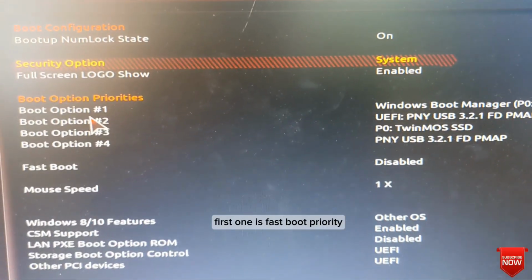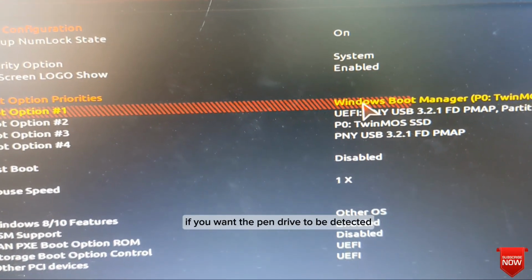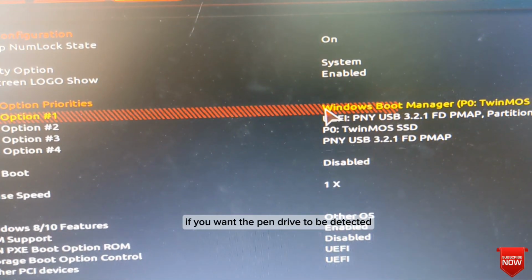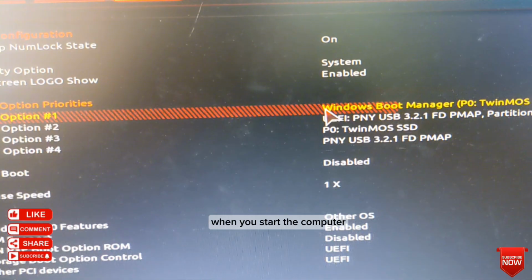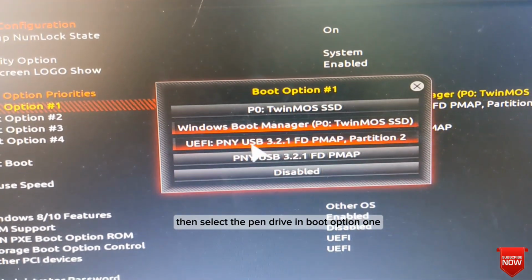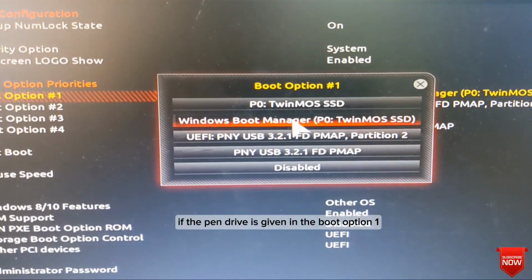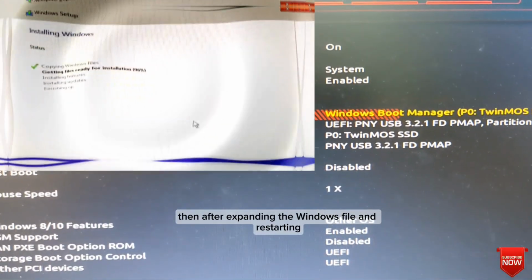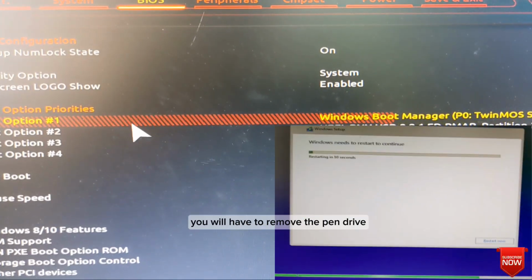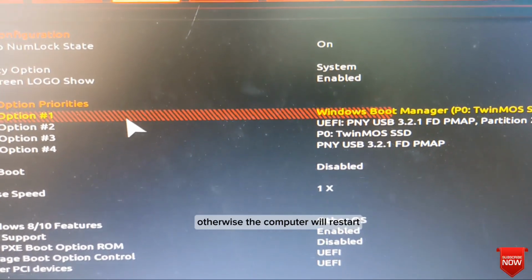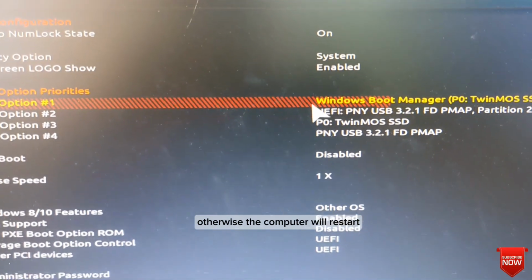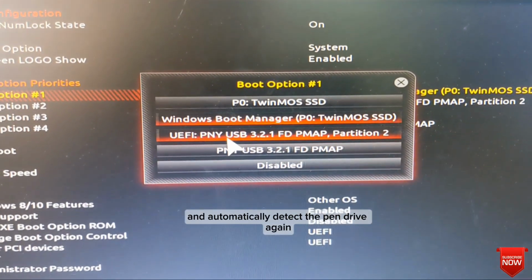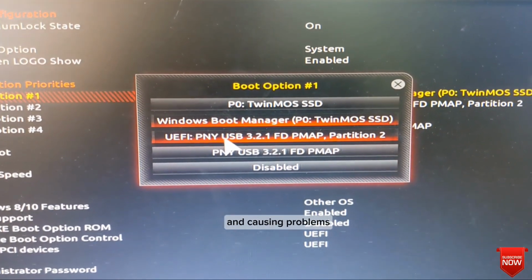First one is fast boot priority. If you want the pen drive to be detected and Windows installed directly when you start the computer, then select the pen drive in boot option 1. If the pen drive is given in boot option 1, then after expanding the Windows file and restarting, you will have to remove the pen drive. Otherwise, the computer will restart and automatically detect the pen drive again, causing problems.